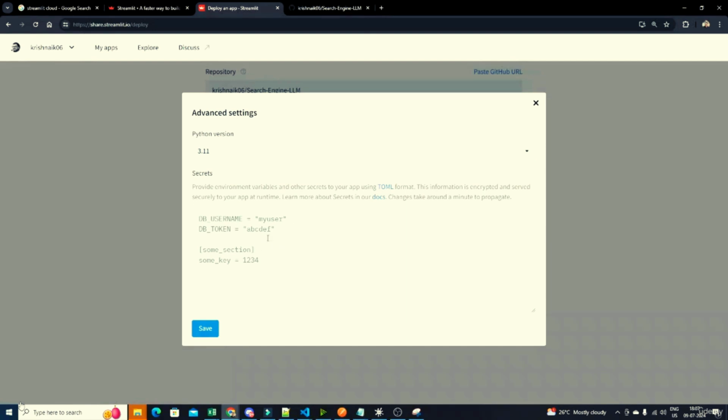Let's say you want to add some secret keys. You can just go ahead and give your secret key name is equal to whatever name you have. You can probably go ahead and display it in this particular manner. Once you upload it, by default here you can see you are having Python 3 version 3.11.